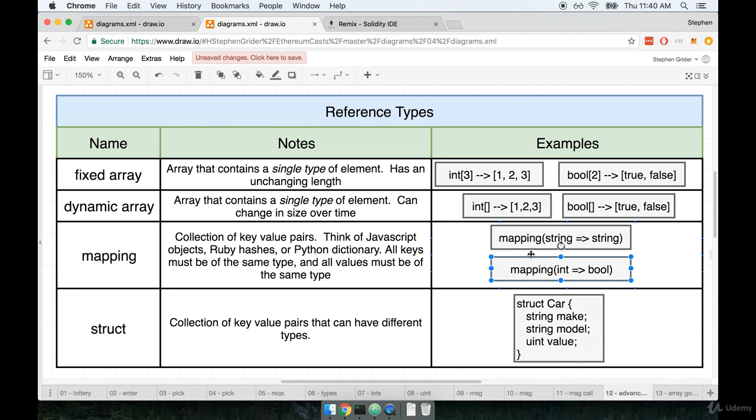Mappings are most frequently used for storing collections of data. And the reason I mention that is that when we start talking about a struct, these two are going to seem quite similar in nature. So let's move on to structs, and then we'll discuss exactly how these two things are different. So a struct is a collection of key value pairs, very similar to a mapping, but the values of a struct can have different types.